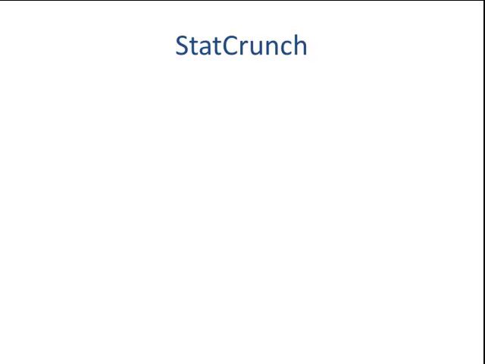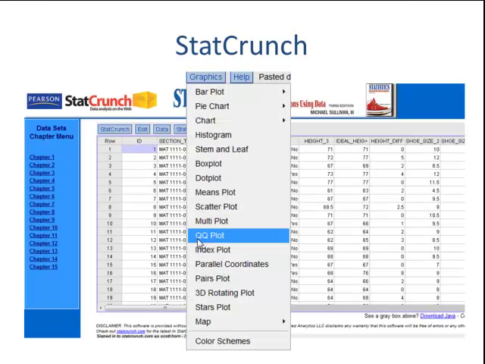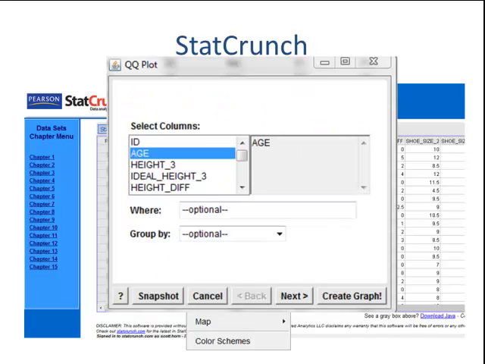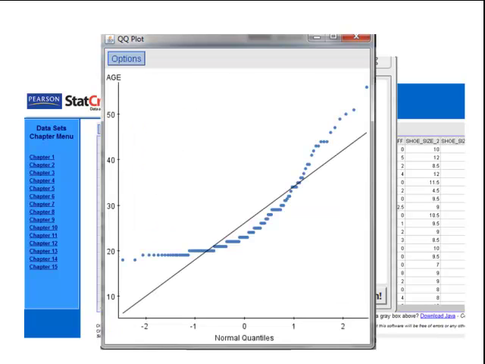This is how we do it in StatCrunch. You first go to Graphics, go to QQ plot. You'll get this window, select your variable. We're going to do age and hit Create Graph. This is what it looks like. Now, we don't have the bands that we do in Minitab, but we can see here that this pattern does not fit our linear model.